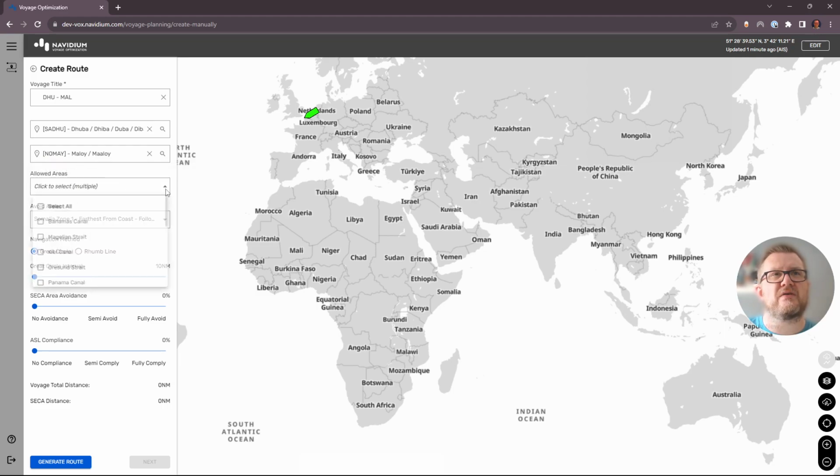Allowed areas is for things like canals and so on. I'm going to come back to them in a little bit. Avoid areas covers how far away we want to sail from the Somali coast, and in this case I'm going to pick 400 to 500 nautical miles.